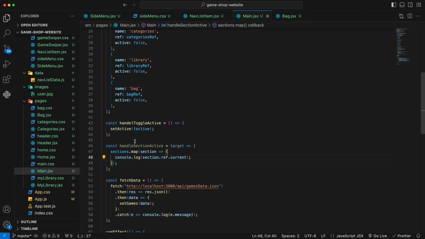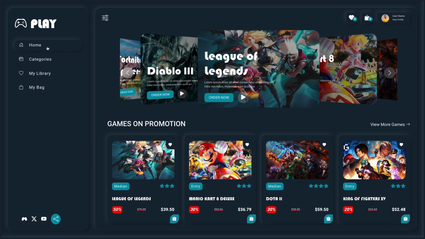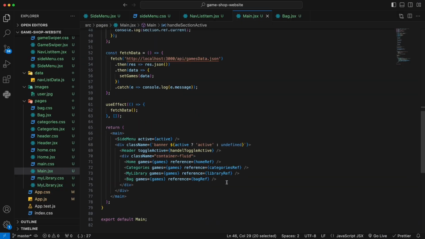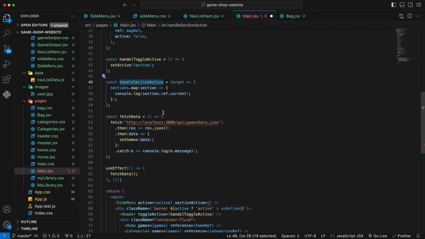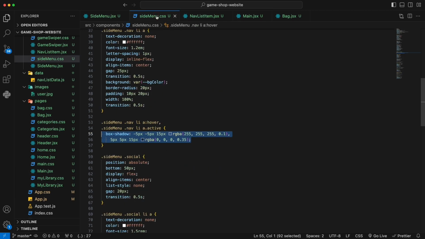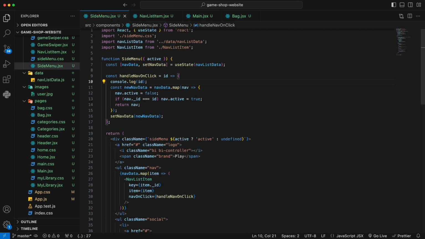And we haven't got a place to use this one. Think about where to use this section activation function. Of course, it's on the navigation bar, right? Whenever we click on the navigation, we want to activate that section. So we're going to have to put this function into our side menu. So over here, in the side menu, we create a new property called section active and make that property linked to our handleSectionActive function over here. Okay, so now it has been successfully linked, and we're going to go to our side menu, not the CSS one, but this one.